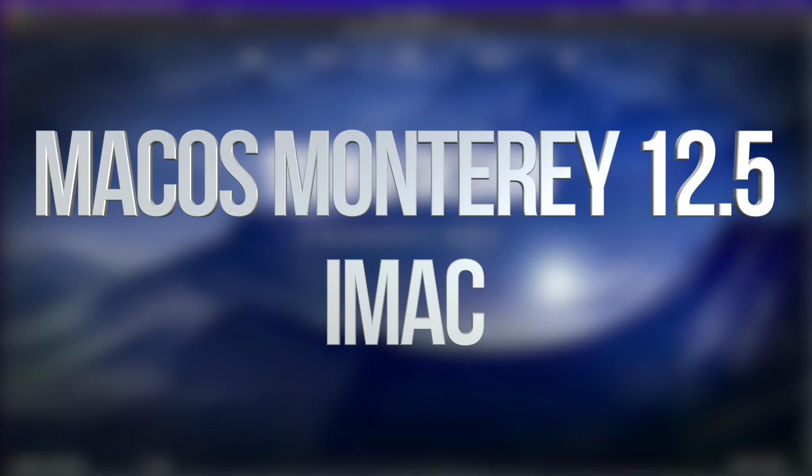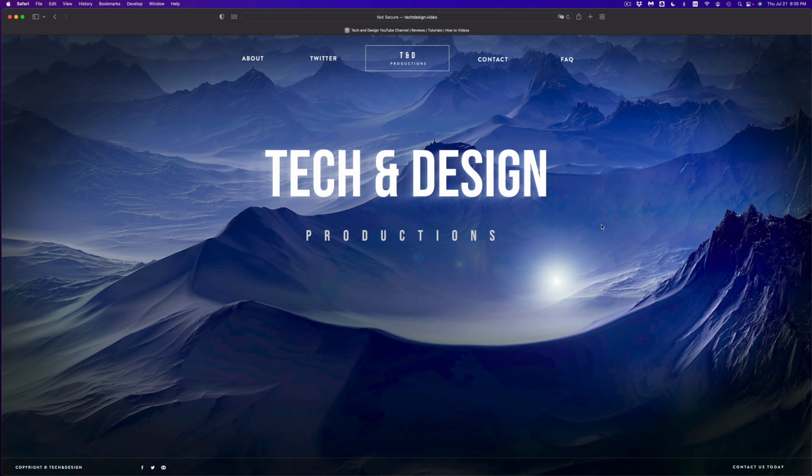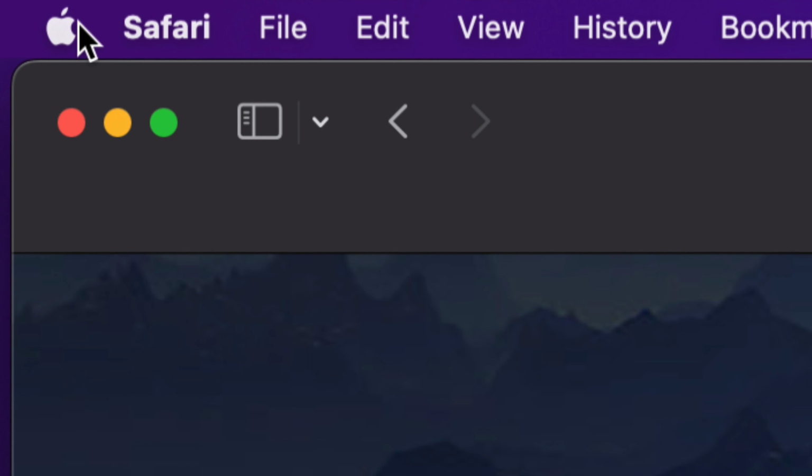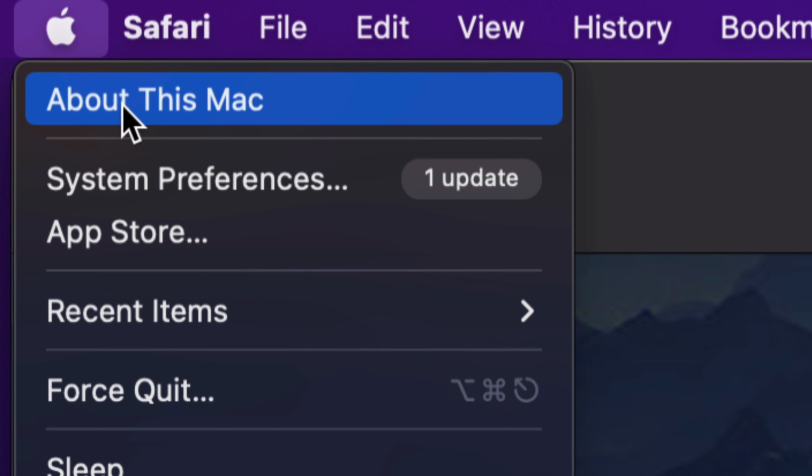Hey guys, in today's video we're going to be updating your Mac. Now it doesn't matter which one you have, it's going to be the exact same instructions for all of them. So let's get started. On the top left hand side of our screen we're going to see the Apple logo. Once we click on the Apple logo we're going to see this list.